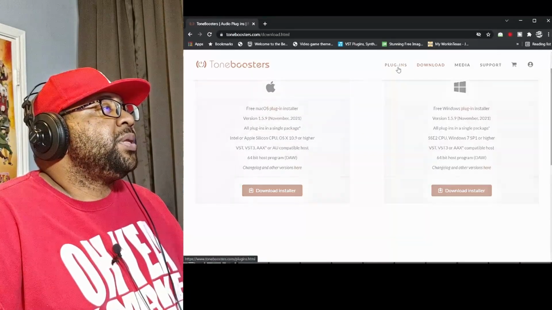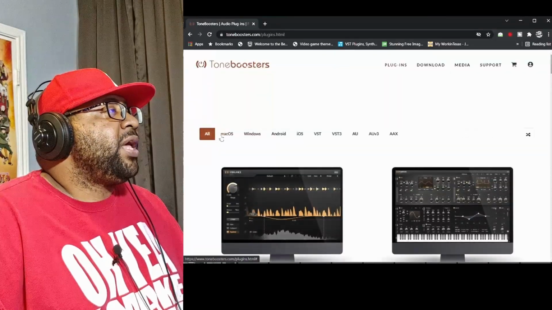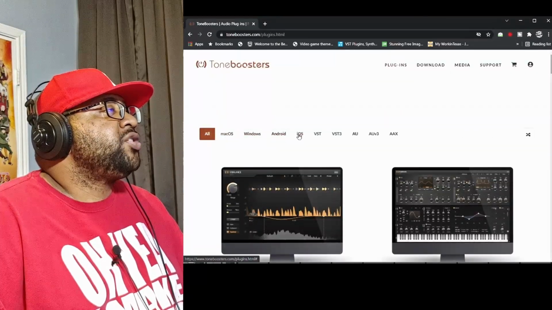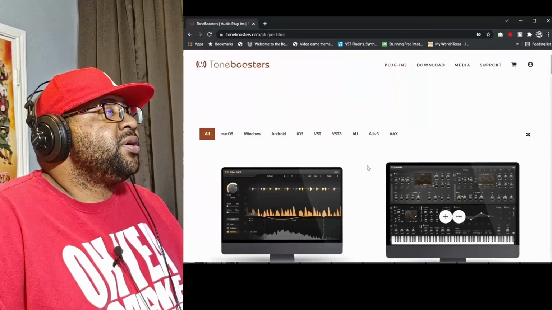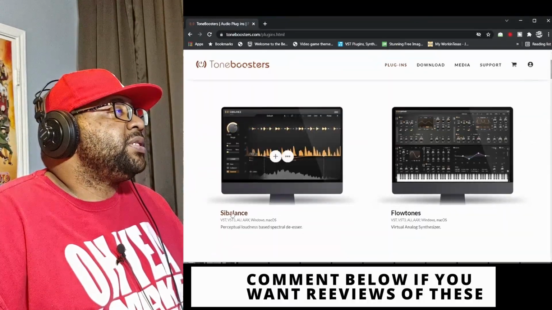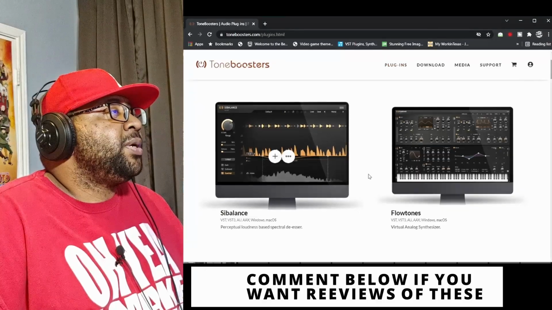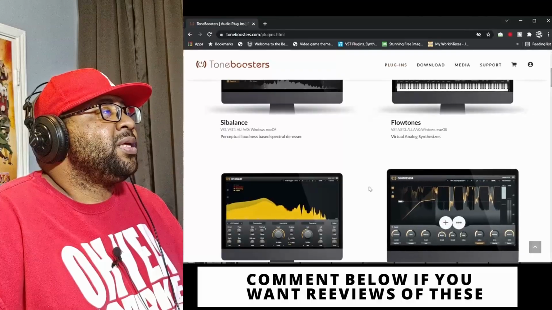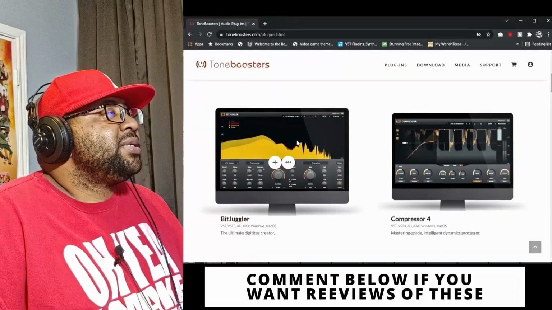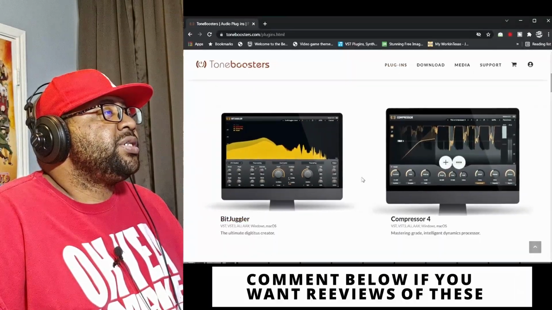All right, so let's go to the plugins real quick. Here you have macOS, Windows, Android, and iOS, so it'll work on your tablets and cell phones as well. The sibilance plugin is something you'll get in the bundle. Flow Tones is not something you get in the bundle; it's something you pay for separately. Bit Juggler is really nice. It gives you an option to do a lot of distortion on your tracks.